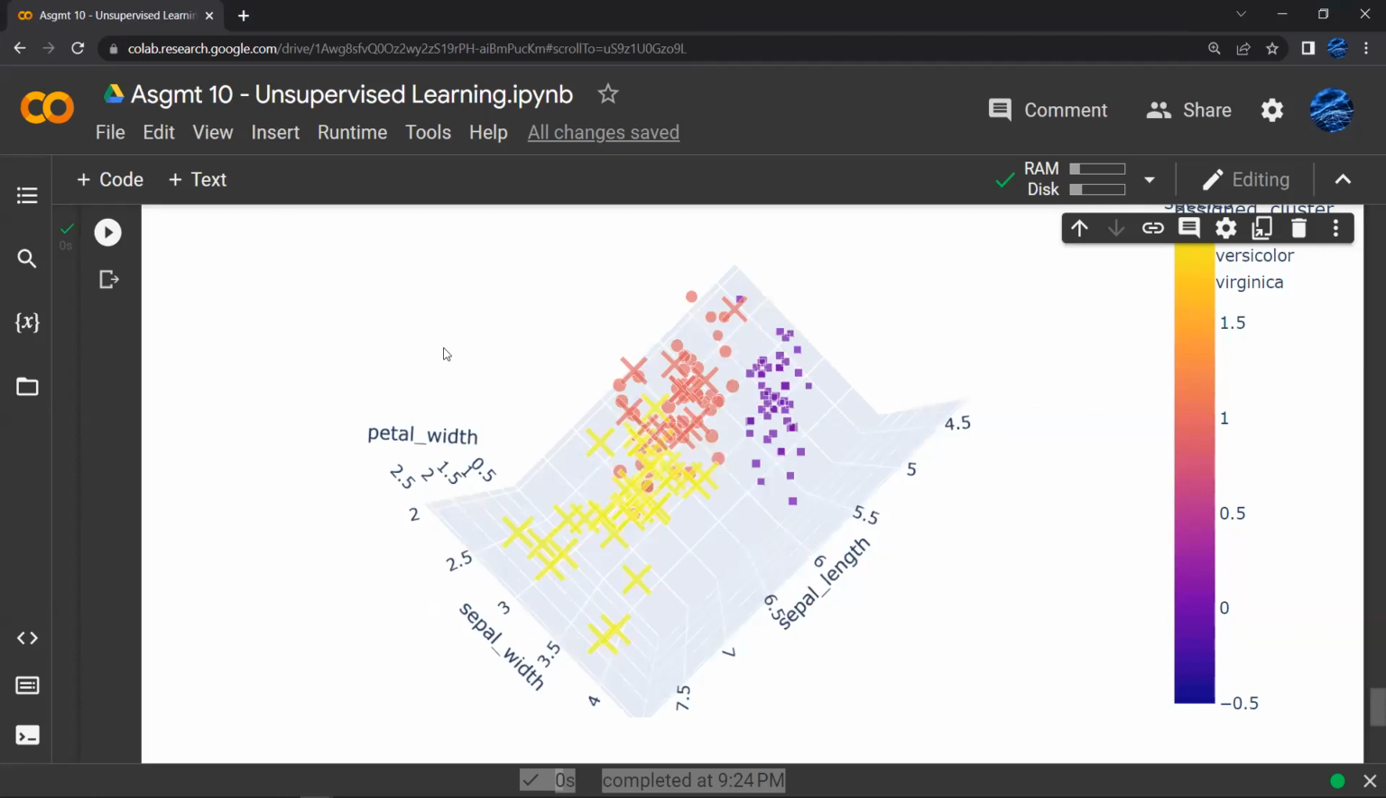In the next video, we are going to go over how to actually use a dimension reduction algorithm.